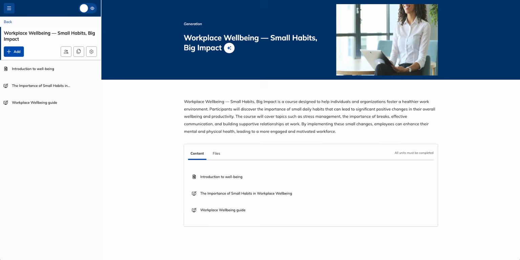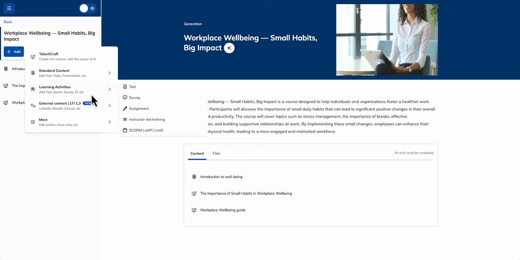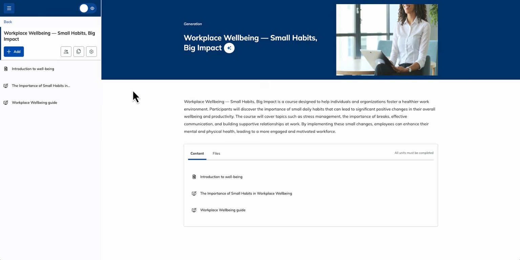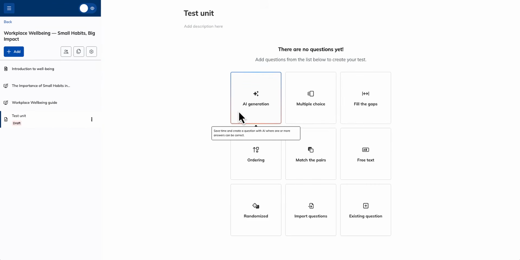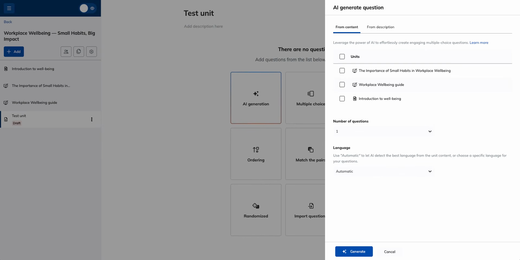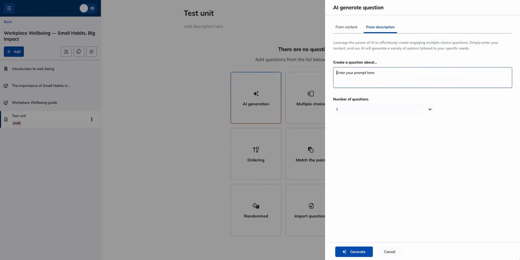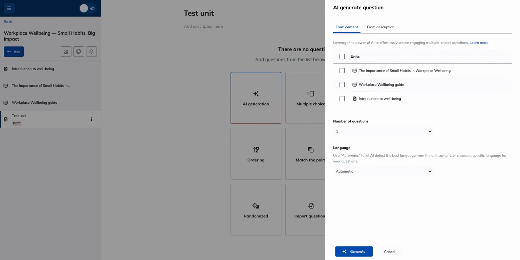While in a course, click Add, hover on Learning Activities, and then click Test. Click AI Generation and select From Content, in which the AI will review your content and produce the questions, or From Description, in which you add your prompts. Let's go with the first option.